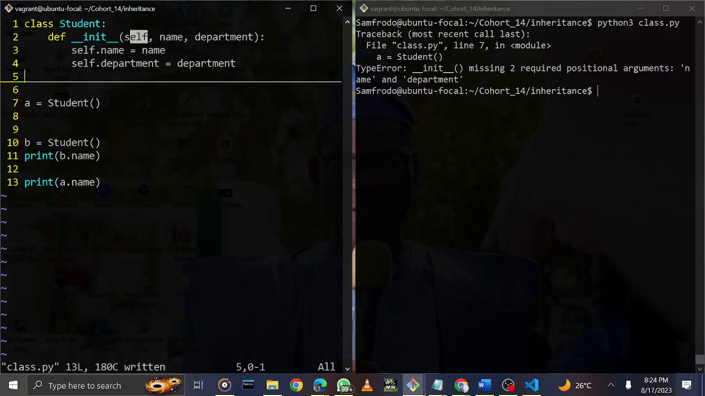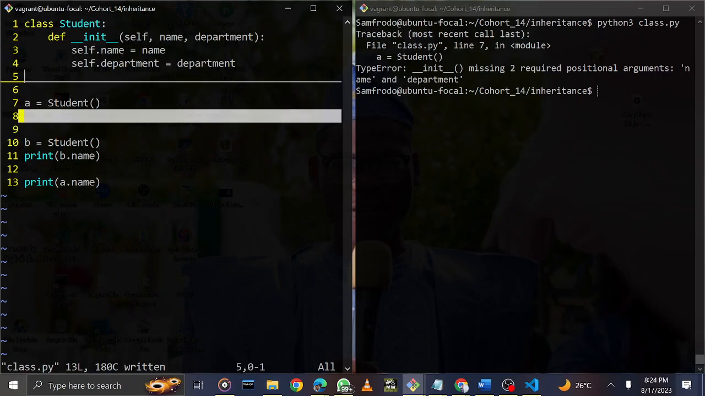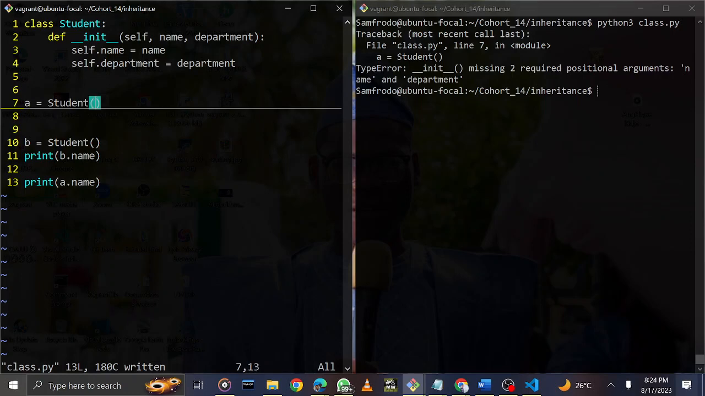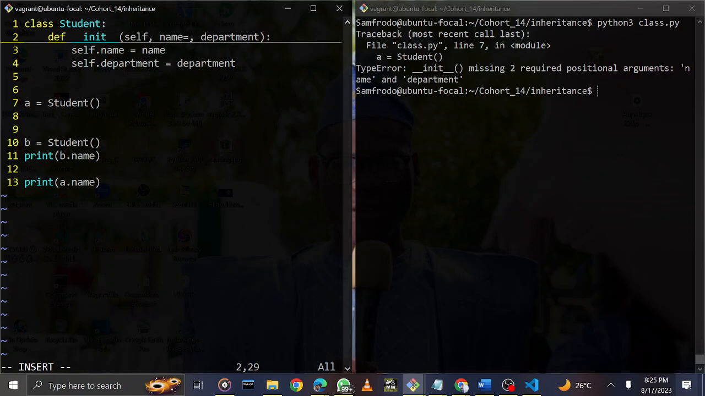It's saying 2 because this one is this guy. Like we said, the instance you just created is yourself, the self keyword, while you need 2 other arguments you need to pass in here. So I need to come here and pass in the 2 arguments. But if I do not want to pass in the 2 arguments, I need to come here and declare a placeholder. So here I can just say name is None.